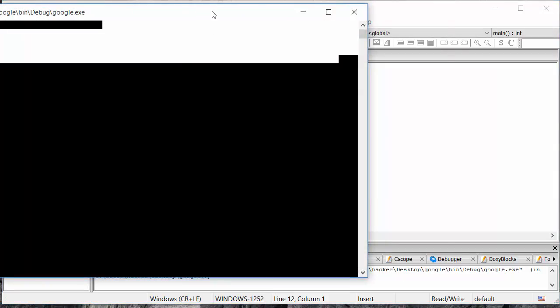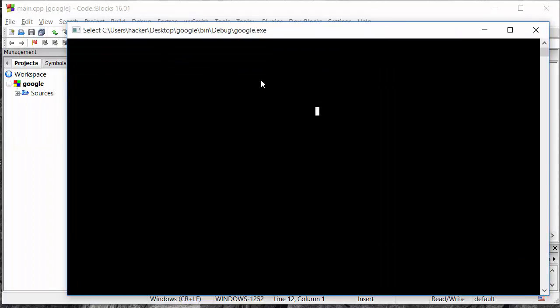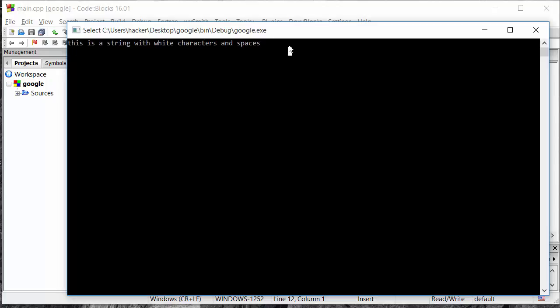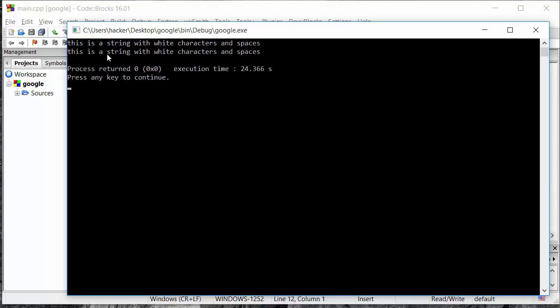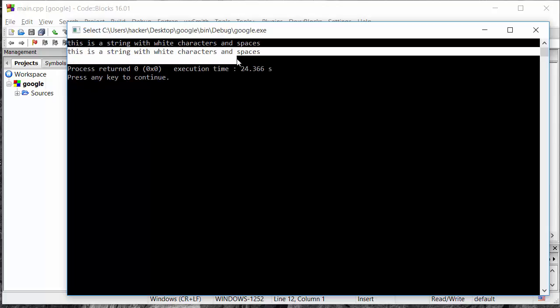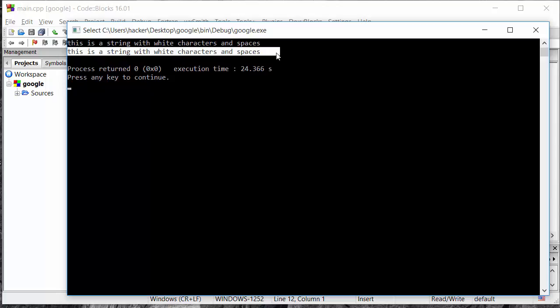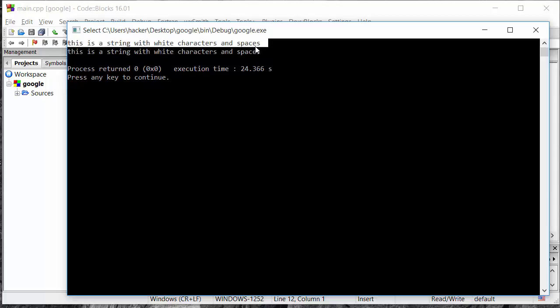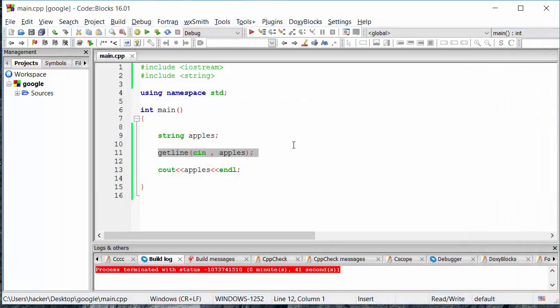I mean, you just see in a second what I'm gonna say. All right, here it is. Now if I enter any string like this is a string with white characters and spaces, right? This is a string that has spaces between them, and now just watch what happens when I press enter. It says this string with white characters and spaces. So it takes a string until we press enter, right? So this is pretty cool. So we could enter strings that have spaces and all that.